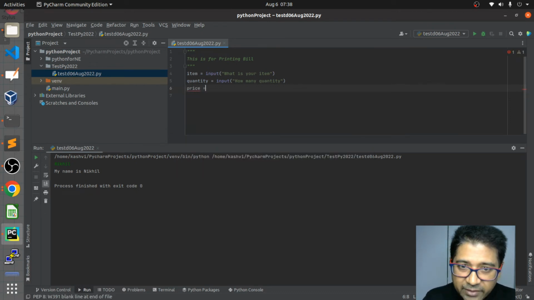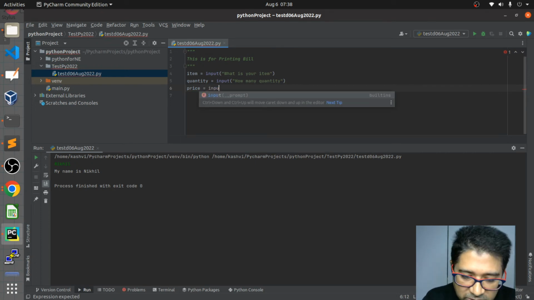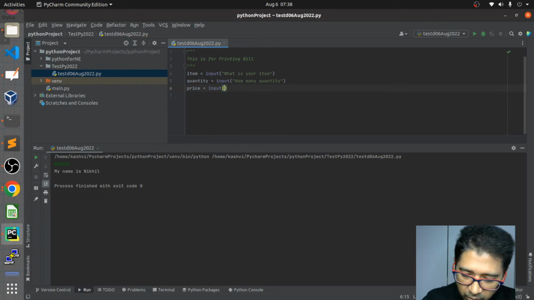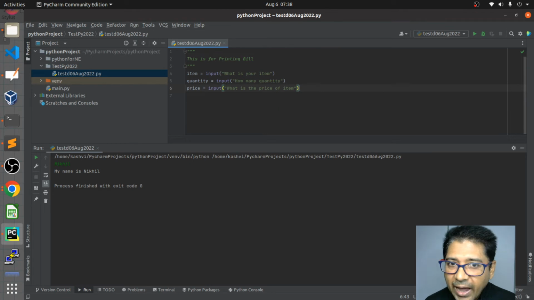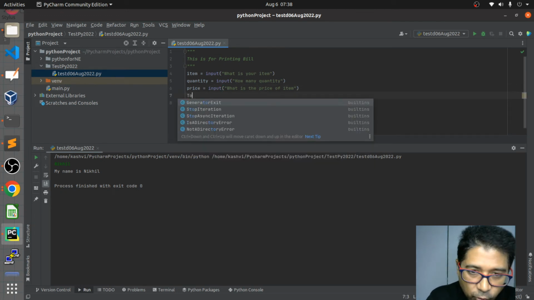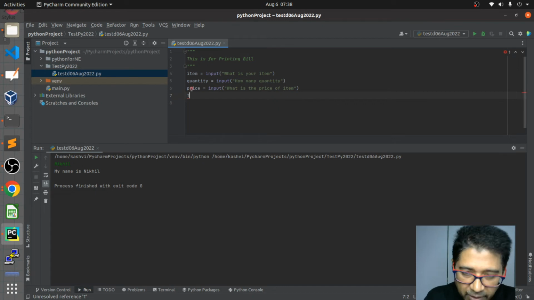Then we need price. So I'm going to define the price as one variable, and I'm going to take what is the price of that item. Later on I will come back to that. So we have item, quantity, and price. Here three inputs we took and they are stored. So what will be the total price? We give it as TP, total price. We define one variable TP equal to, they're going to store the total price into the TP variable.